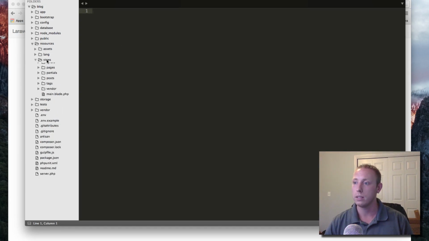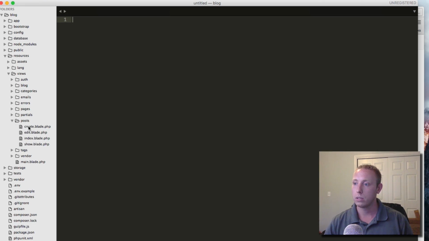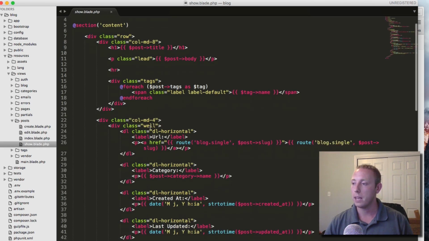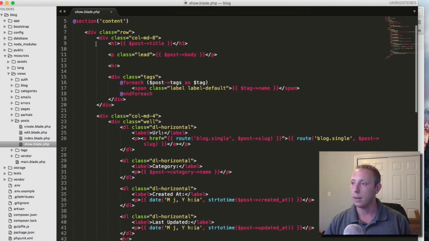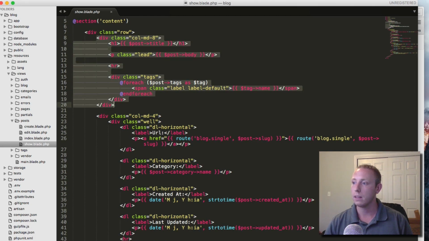So under resources, views, posts, and then show, we have that page we were looking at. And just to recap on this page, basically this is the top part.